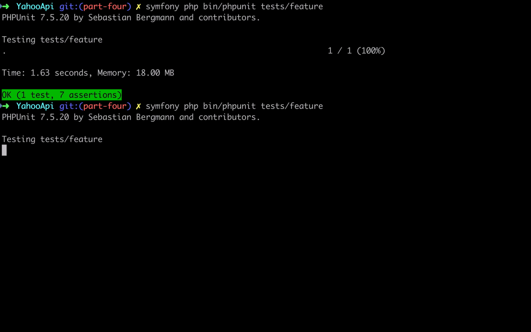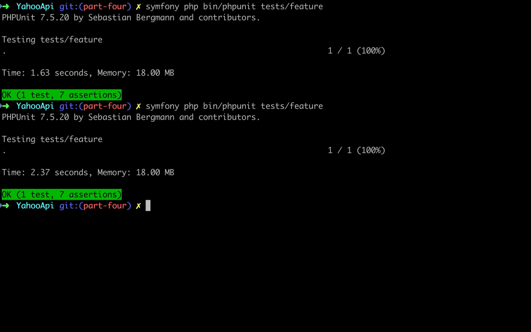What I'd like to do now is address these test times because, as you can see here, 2.37 seconds, 1.63 seconds.